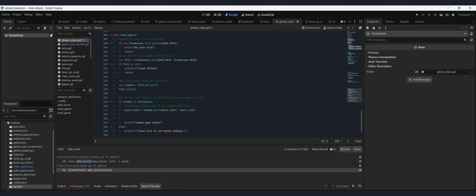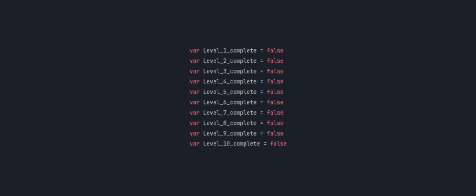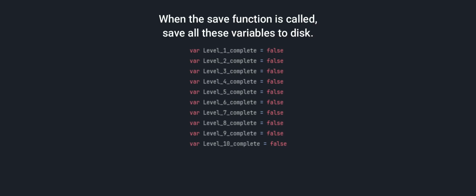An example that might make it pretty clear is using booleans, right? Just for an example, let's say you create 10 booleans and label them level 1 through 10, and you assign these variables false by default. In your save function, you would want to write these variables so that all of these variables get saved to disk every time you call the save function.